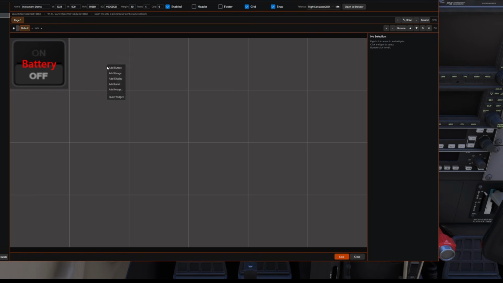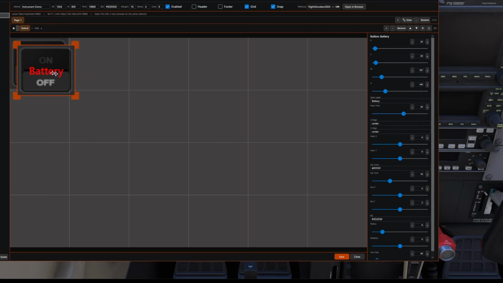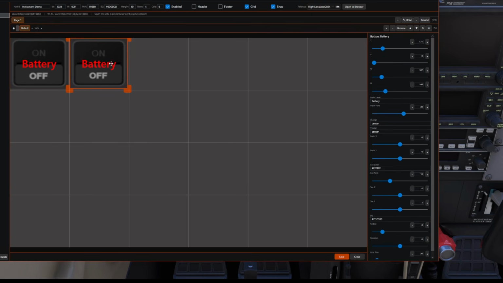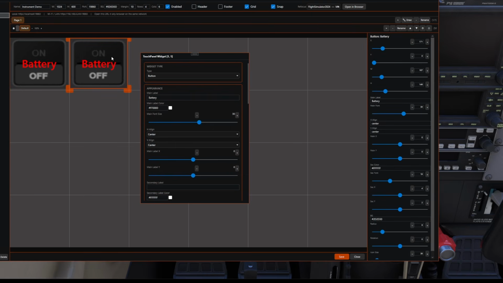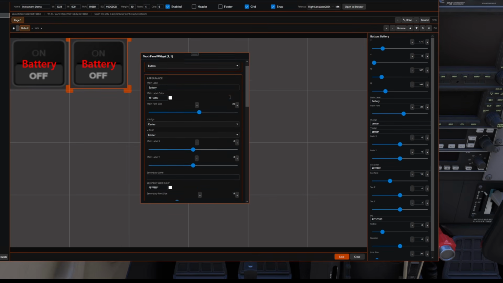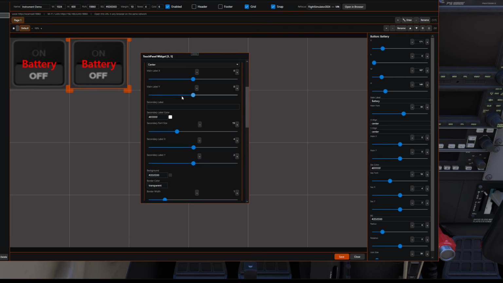You have two options. You can either A, just right-click again, add a button, or you can right-click on the button you've created, hit duplicate, move it to where you want, and then edit. That way you don't have to worry about the sizing and all that jazz. All the font, everything stays the same. So, like, we'll just change battery.